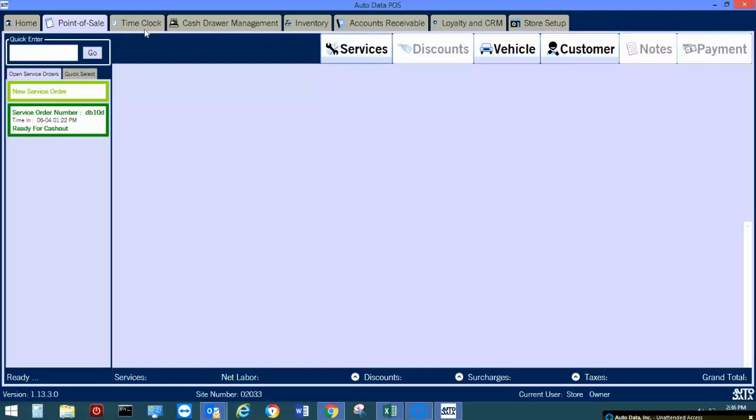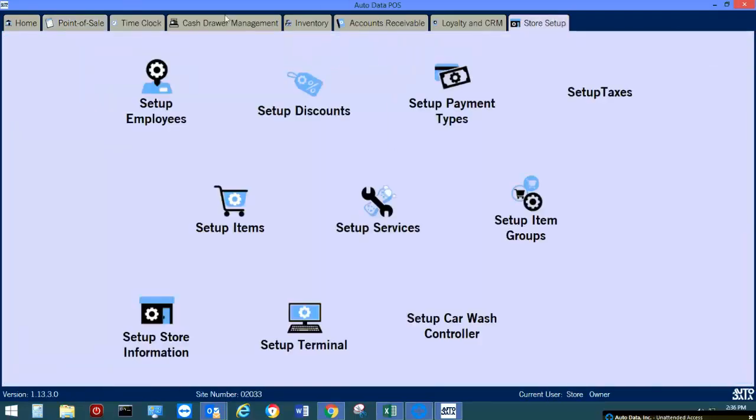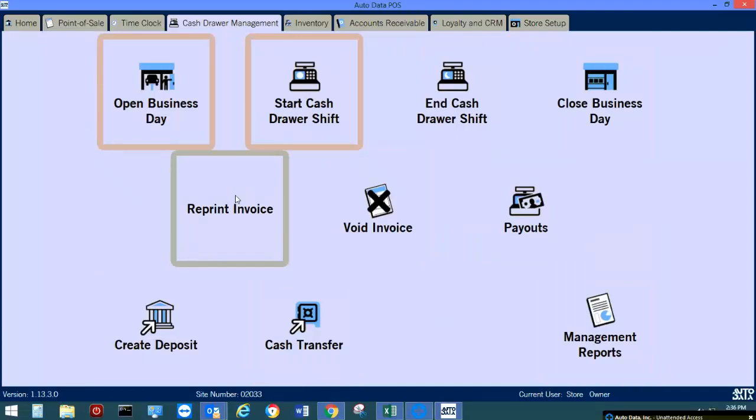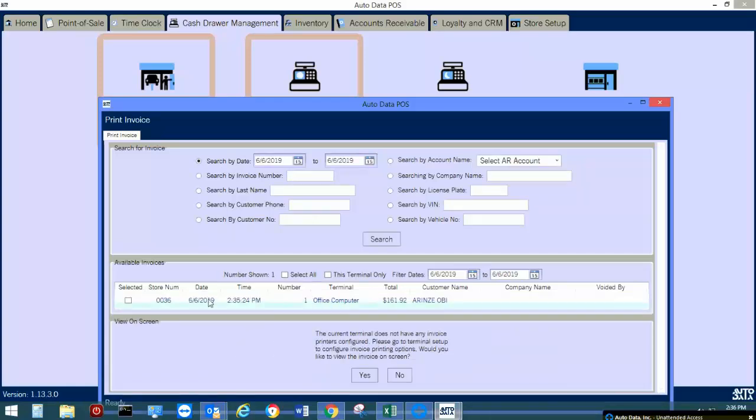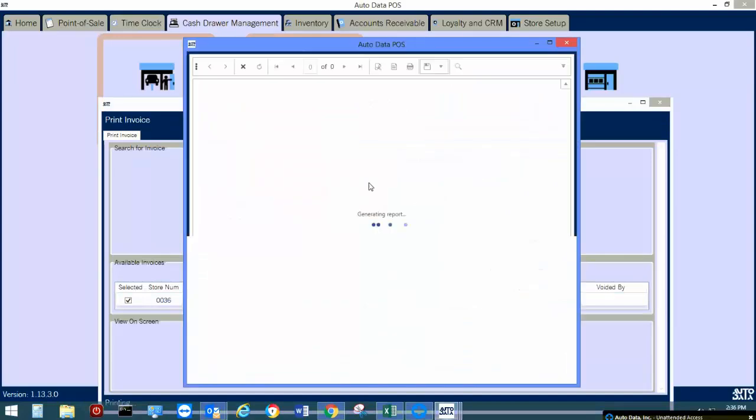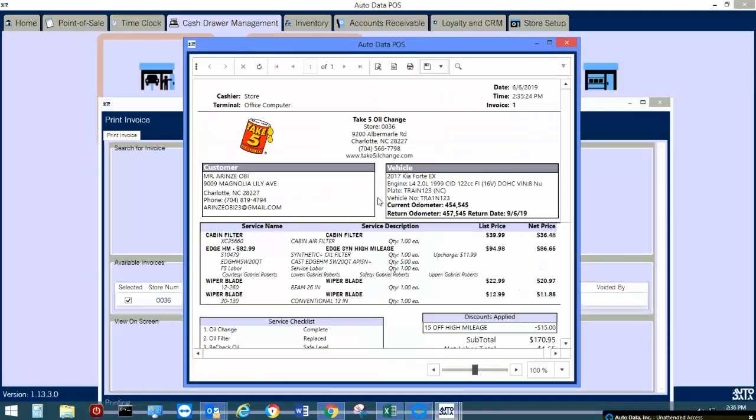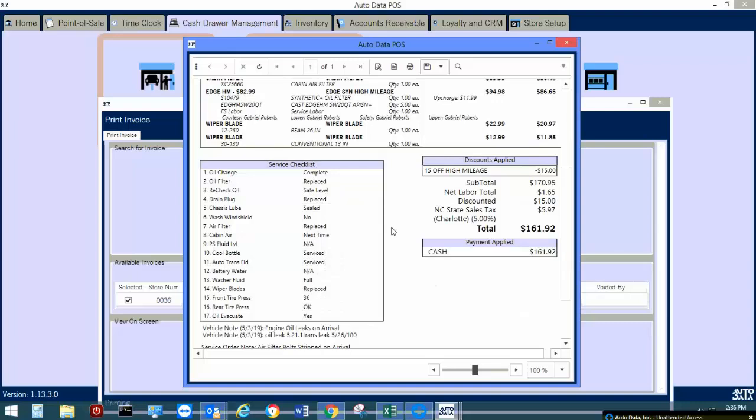Go back to store management, and then you'll notice reprint invoice. When you go in there, you can search by date, by date range, by customer name, everything and such. The more information you can provide, the more you can look up by. You could look it all the way up to the customer name, and it'll provide the ticket there.